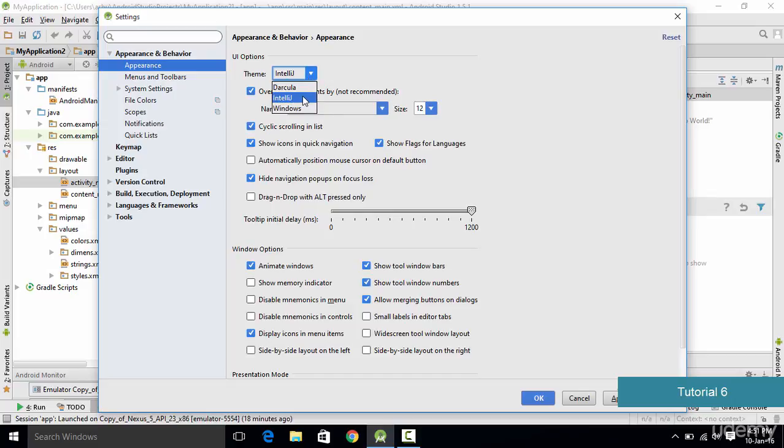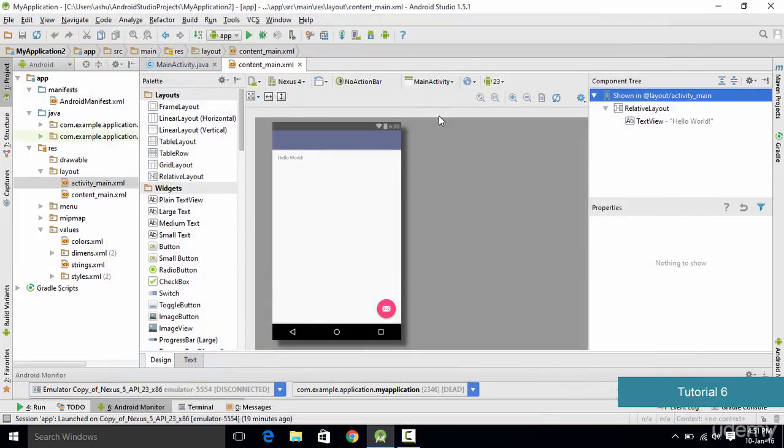For example, if you want a darker background, you could use Darcula, but I'm going to stay with IntelliJ as it is more clear and easy to understand. Once you have finished selecting your theme, you could just click Apply and click OK. Your selected theme should be loaded up by the Android IDE by now.